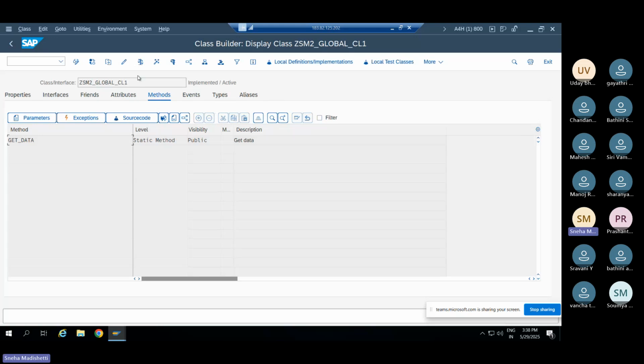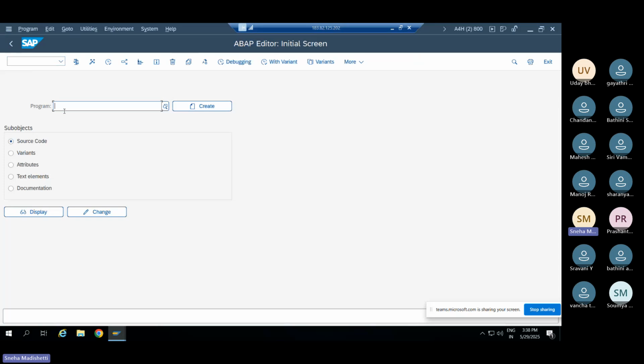But in SE24, already SAP has set up with some tables or tabs. So directly we can declare it. But when it comes to SE38, we have to write everything. So let's see that. So I'll go to SE38 transaction code. Earlier, how we created a program, similarly, we have to create local class.